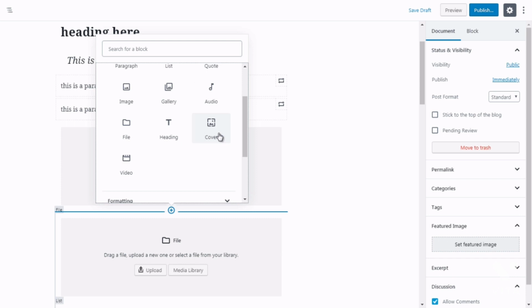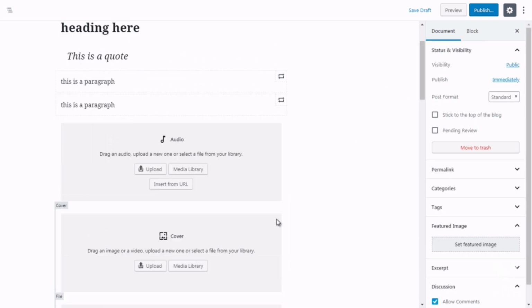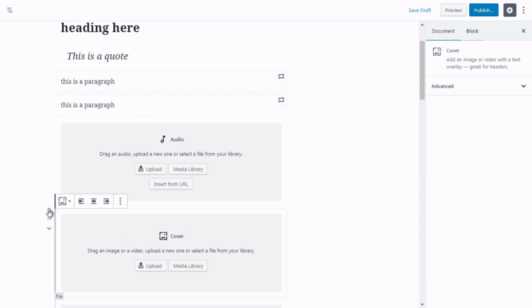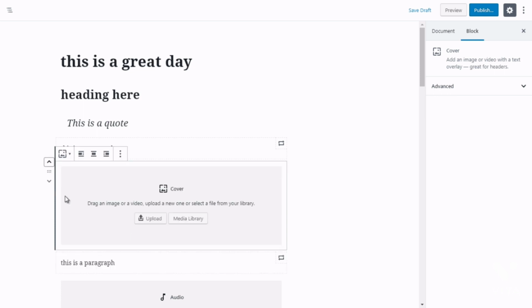is the cover. The cover is also very, very similar, and typically you want to have it at the top. You just upload an image, and that's it. Of course, when you're done, you want to click publish and you're good to go.